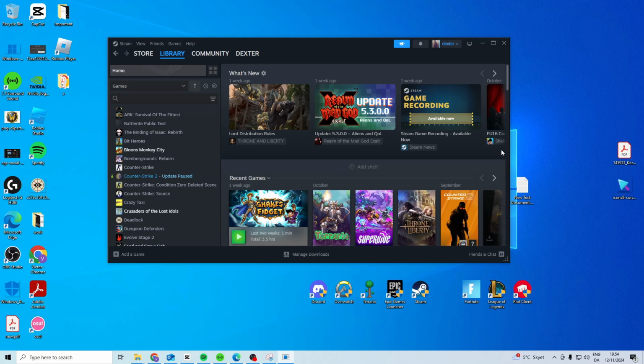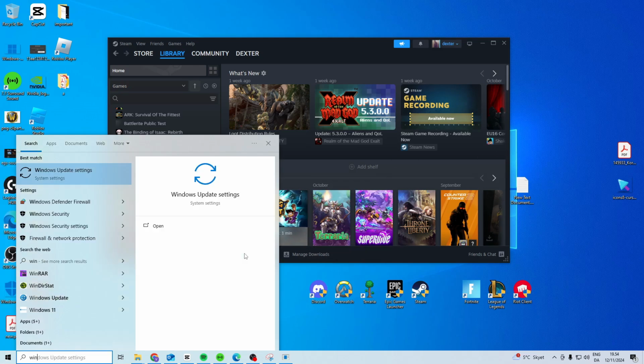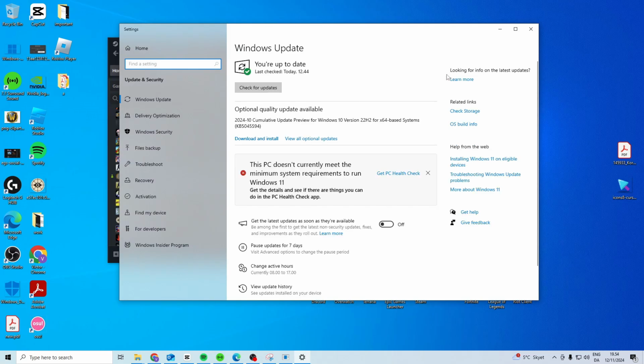If it's still not working, what we can do is we can try and search for Windows Update and check if we have a Windows Update.